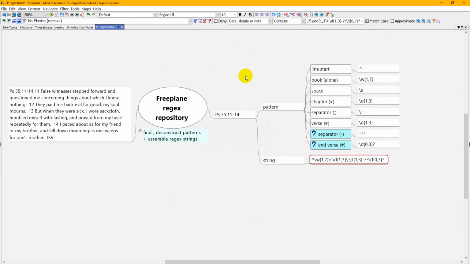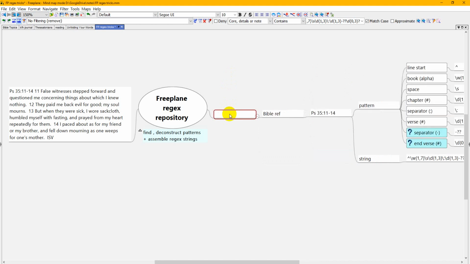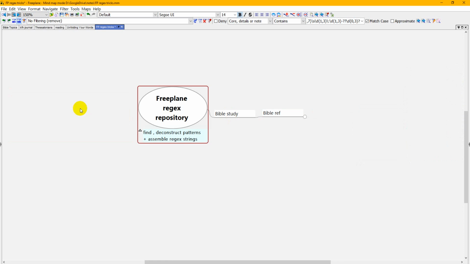Come back to my map. So now I know I have a regular expression string that I probably will want to use over and over again. So I'm going to insert a parent here, and I'm going to put Bible ref for reference. I'm going to insert another parent and put Bible study. And I'm going to fold all the children down. To get rid of this over here, we don't need that anymore.